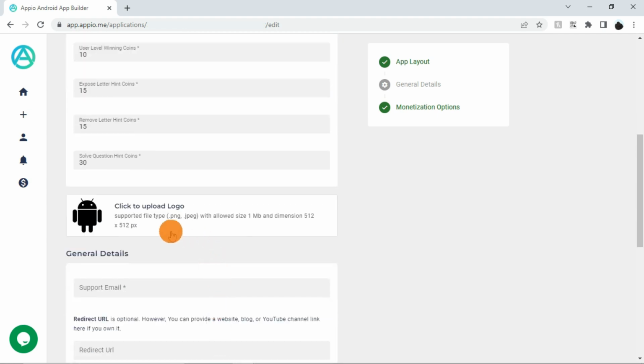Moving forward. Here you have to select the logo for your app. This is also a mandatory process. The supported file types are PNG, JPEG and JPG. File size must not exceed 1 megabyte. And logo dimension should be 512 pixels by 512 pixels.